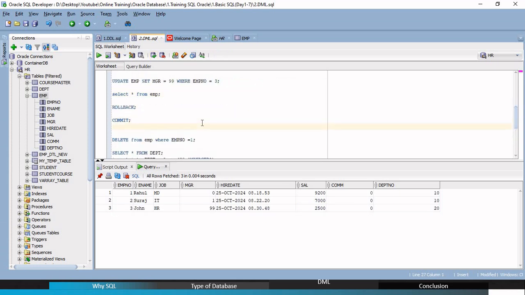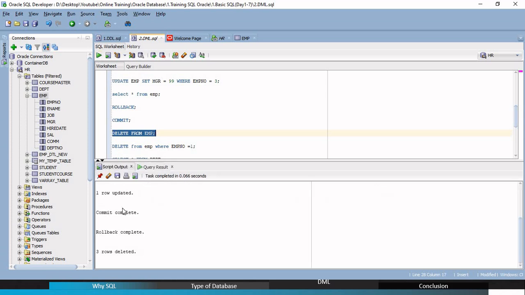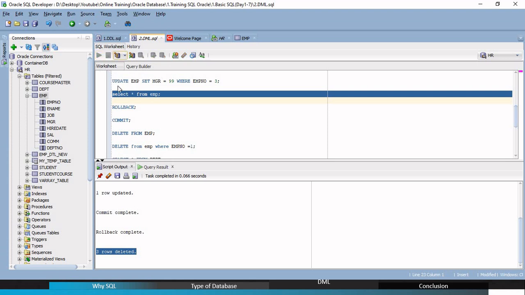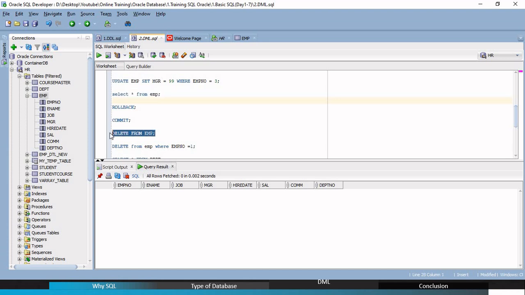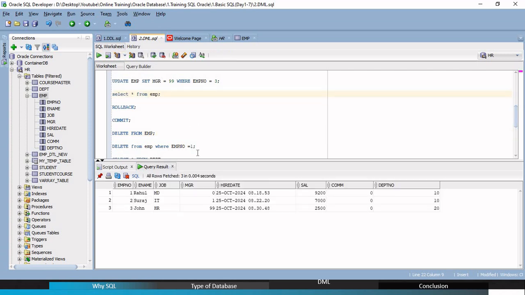So I want to delete all the records from this table. I will say delete from EMP. That means from the employee table, delete all the records. If I execute this, you can see that 3 records are deleted. Now if I check here, do we have any data in this table? No, we have deleted all the records from the employee table. Now I will not commit these changes, I will roll back, because we need this data further.